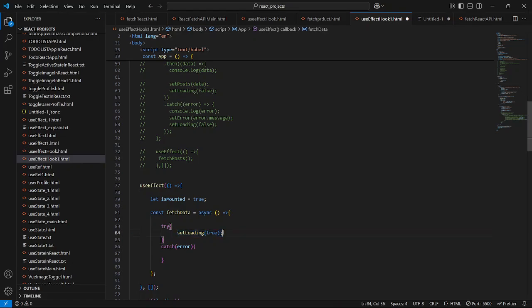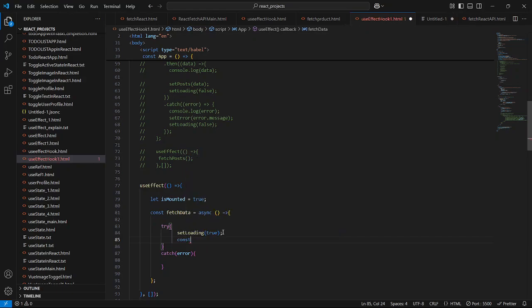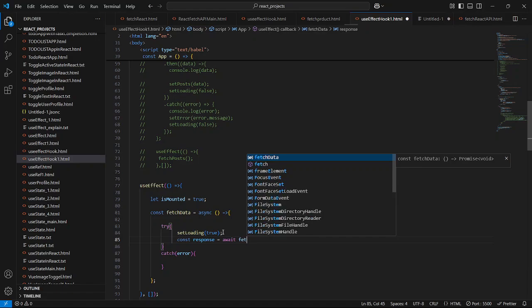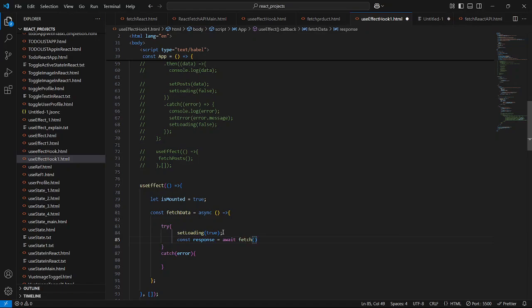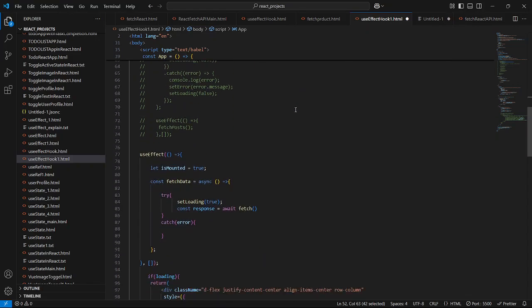So guys, now just come here. I'm going to create another const, I'll say response. I'm going to use the await keyword to await the response, and we will use the JavaScript fetch method. Let me copy this URL from here, and now just paste it here. So I'm going to use the backtick.